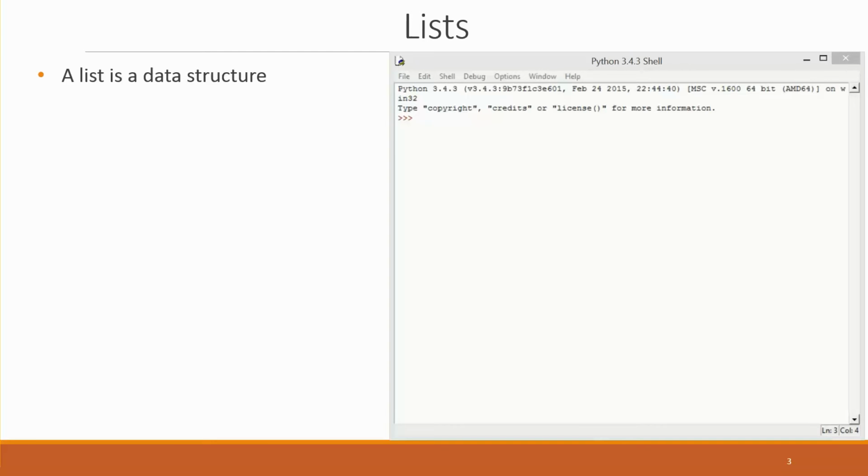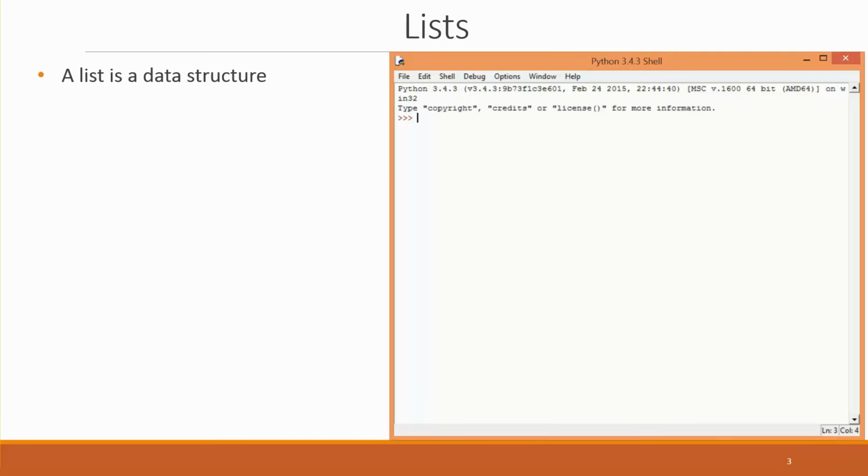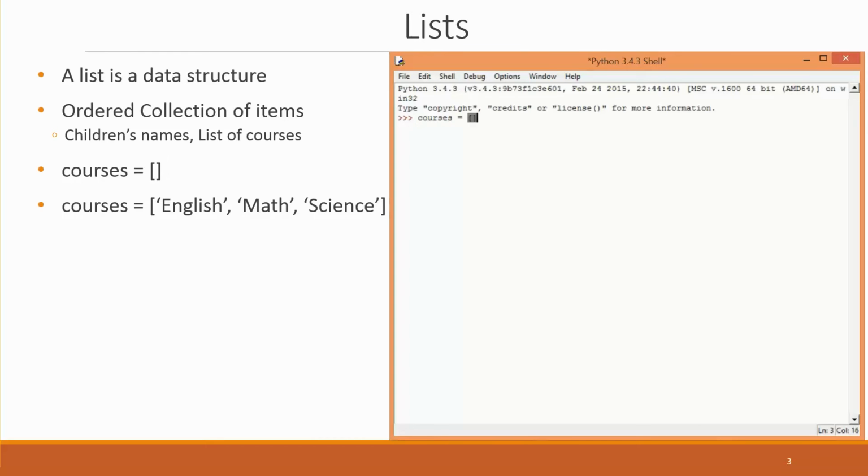Like we said, a list is a sequence. It's an ordered collection of items. Usually we use lists for collections of related items, such as your sibling names or the courses you're taking. Now, in IDLE, let's go and take a look at lists. If you wanted to define variable courses to be a list, all you have to do is courses equals empty square brackets. That will give you an empty list.